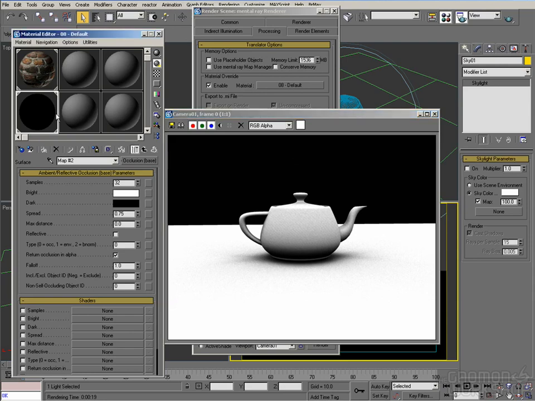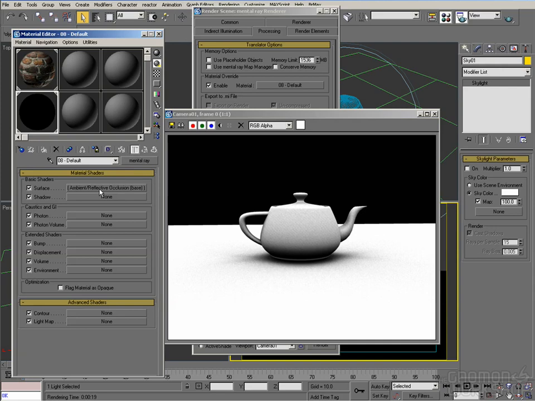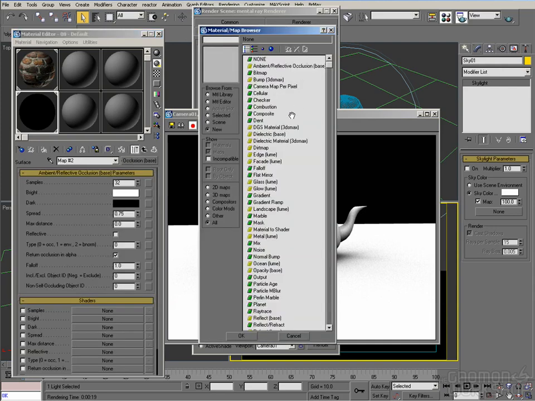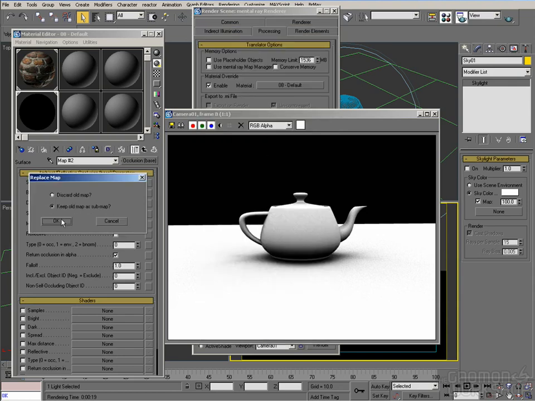So let's look at another option for creating ambient occlusion, which is to use a dirt map shader. So instead of this ambient occlusion one, there is the dirt map. Dirt map you're going to have to go and download. It doesn't come directly with 3D Studio, but it's free to download and you can install it. So we will discard the old.